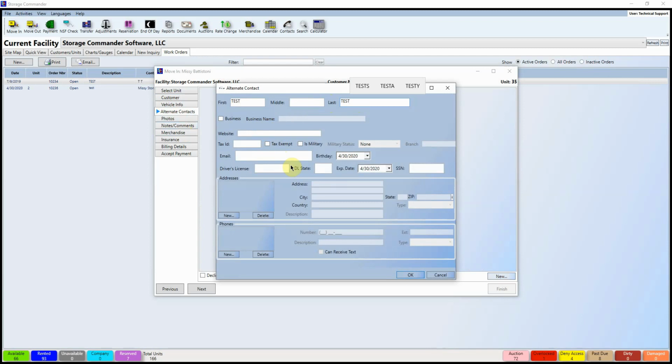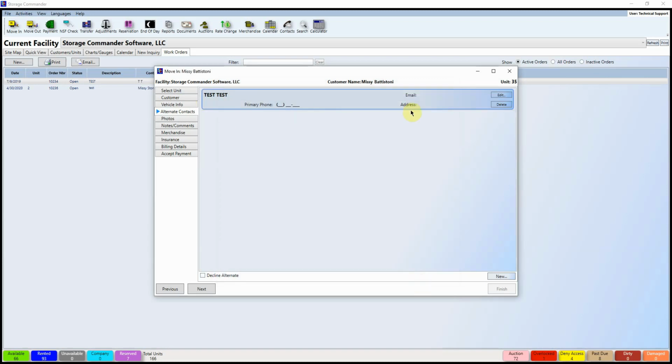I would enter any information I needed to collect from my alternate, and add an address, again, kind of like we talked about on reservation. To free this section up, you can press new and it'll free that up and you can enter that info now. I'm just going to press OK in this case. So now this is what an alternate contact would look like. It would give you the name, the phone number, the email, the address, and you have the ability to either press edit or delete.